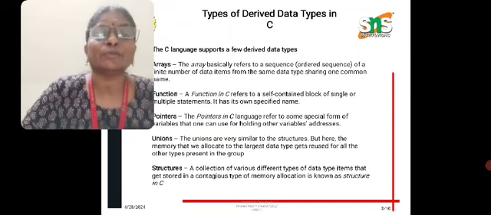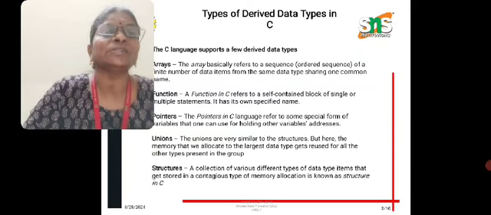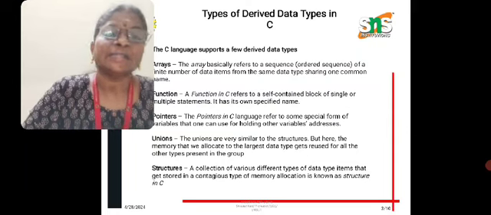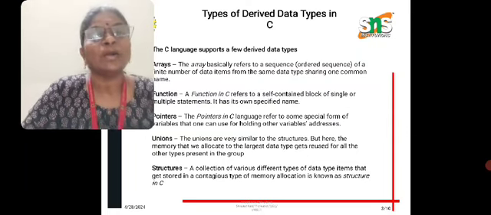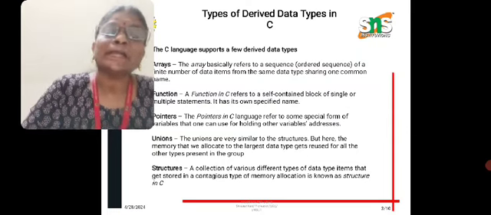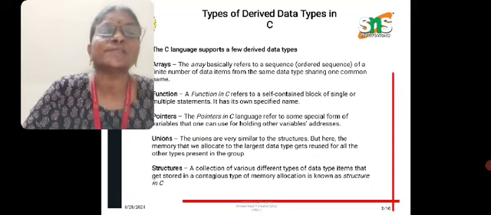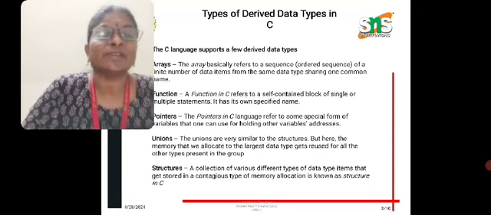First of all, we should know what an array is. An array refers to a sequence of a finite number of data items of the same data type sharing one common name. Next, function. A function in C refers to a self-contained block of single or multiple statements. It has its own specified name.